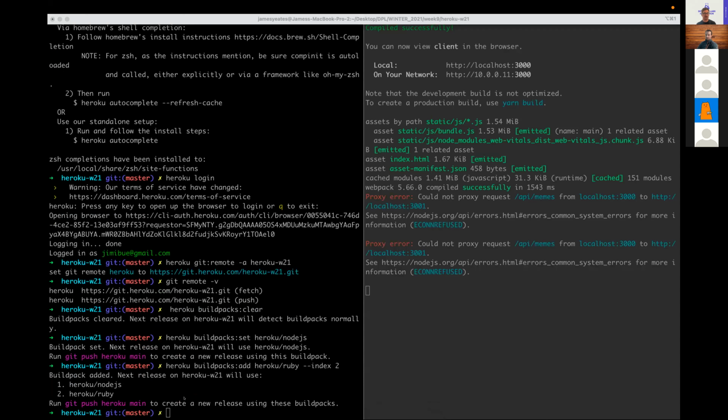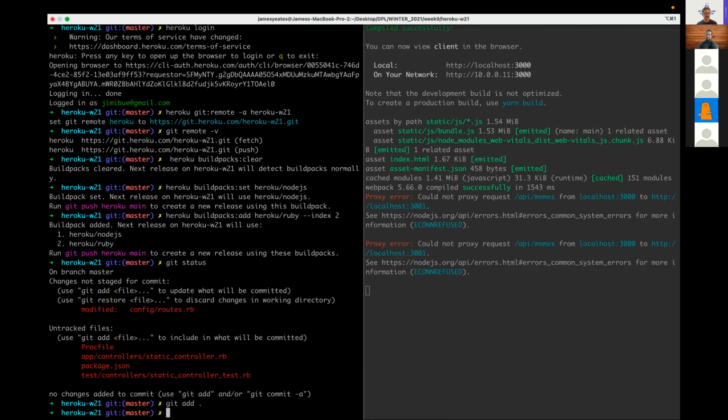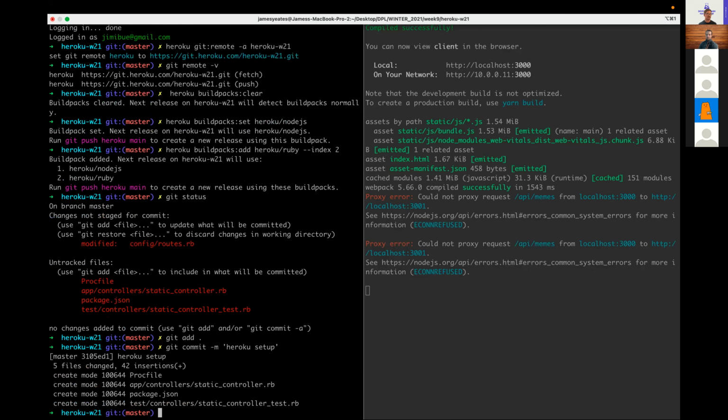So I'm getting to the point where I'm ready to commit. Let's just do a git status. So I've made some changes. Let's do a git add, git commit -m, and just call this Heroku setup. I'm actually ready to push.